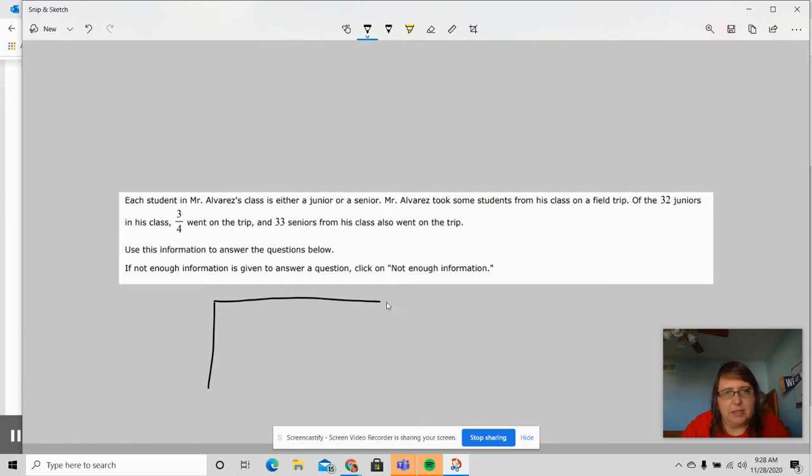Mr. Alvarez's class is either a junior or senior. He took some students on a field trip. Of the 32 juniors in his class, 3/4 went on the trip. 33 seniors from his class went on the trip. So I think what might be best for us to do here is to make a 3x3 grid.